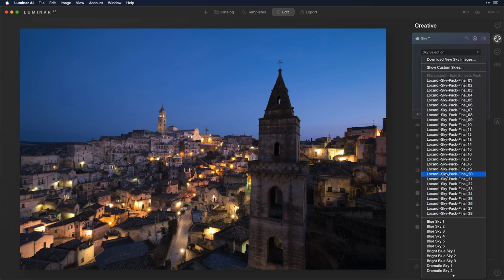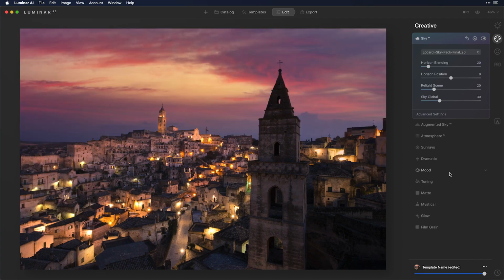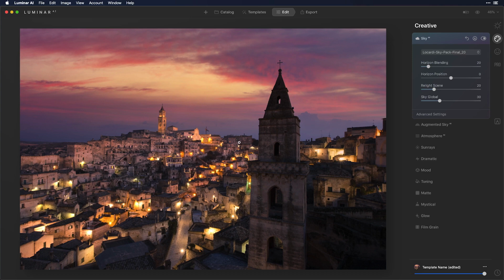In this case, I want to select a sky that's dramatic, but not overly distracting. Really what I want to do is create texture in the sky. So this is a really nice start, and the masking is already perfect. One of the best sliders in Sky AI is the relight scene. So it allows you to use some of the tonality from the sky and place it in the foreground. It's a really nice way to blend the colors together.